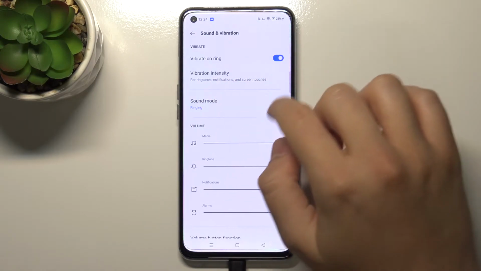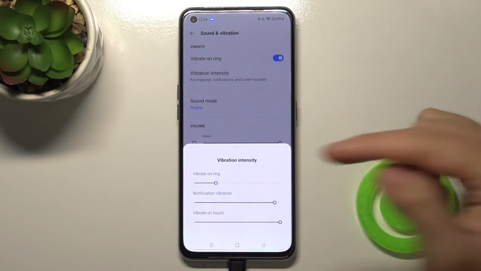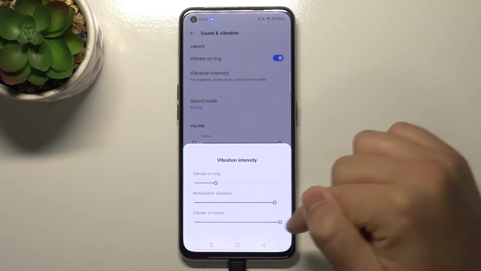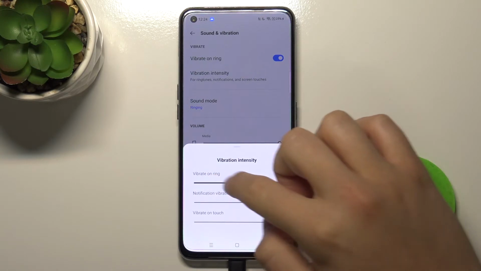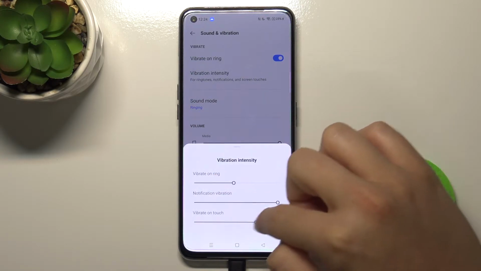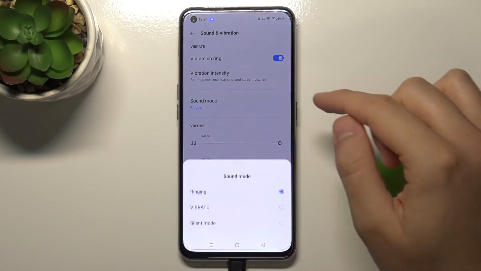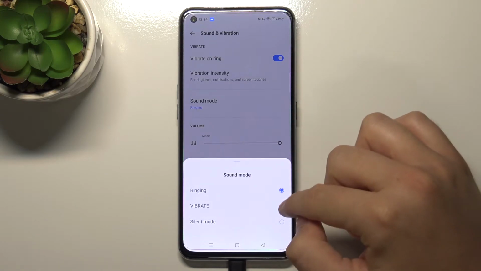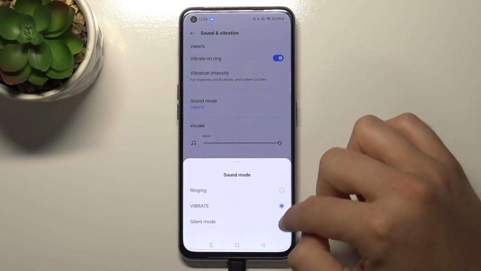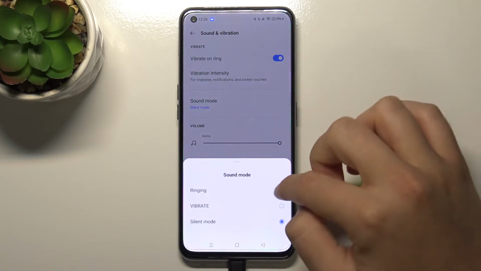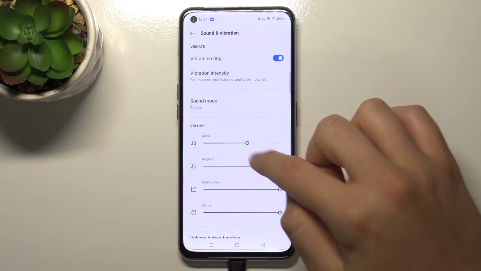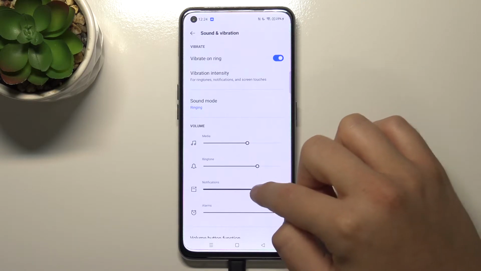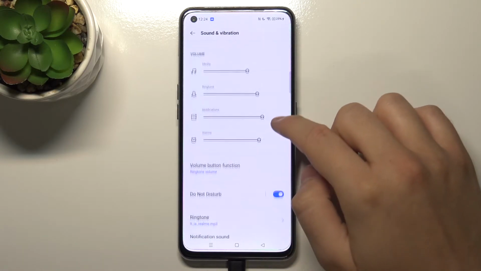We can also adjust vibration intensity for ring, notification, and on the touch by simply moving these switches. Here we can quickly change sound mode from ringing, vibrate to silent mode. In this place we got volume level for the media, ringtone, notifications, and the alarms.